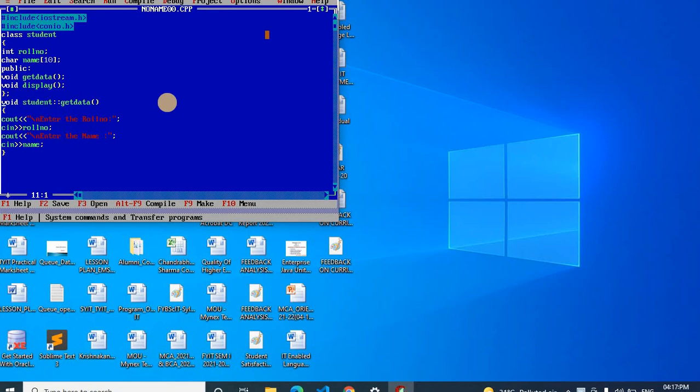So this is the way of defining the member function: return type, class name, scope resolution operator, and this member function. Okay, opening bracket and closing bracket of this member function. Now the same thing we need to do to define the second member function. So void student, scope resolution operator, display function.